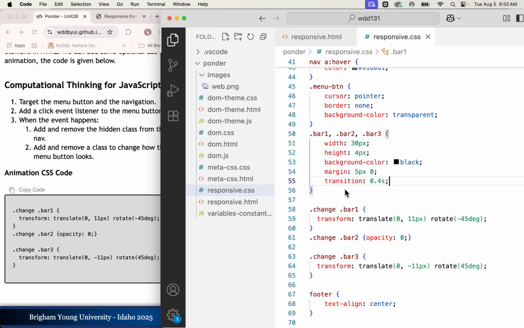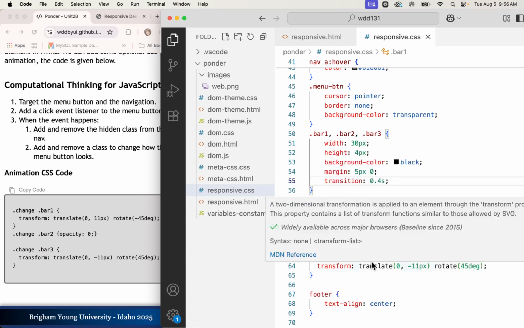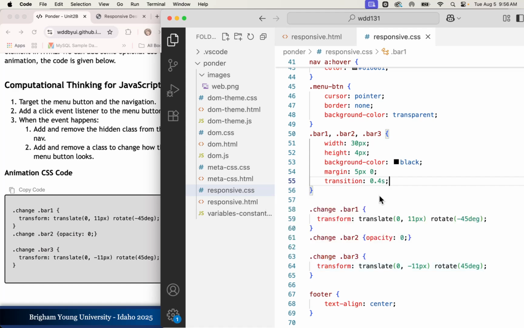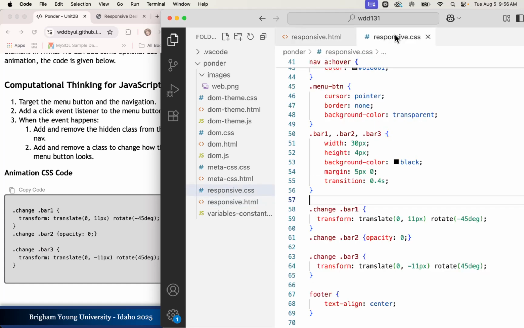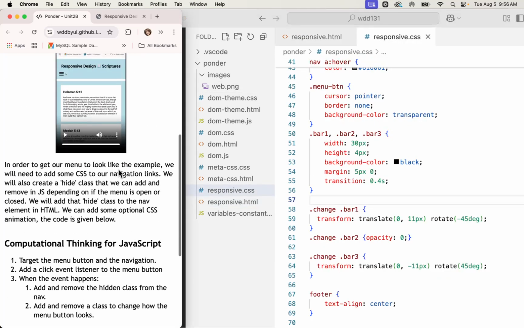Anyway, so that's kind of new information, adding the transition to the dot bars and then adding these new things that will happen to the bars when the change class is added to them, which we haven't seen yet. We're going to do that in JavaScript. Okay, so I think our CSS and our one little bit in HTML, adding that class, is done. Now let's think about the JavaScript with this one.